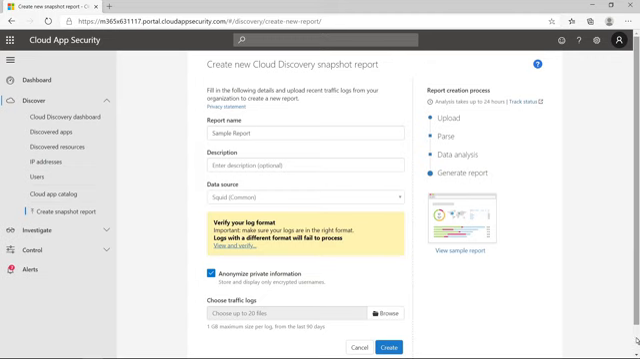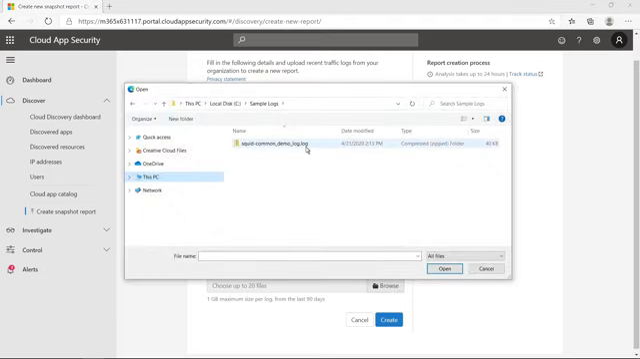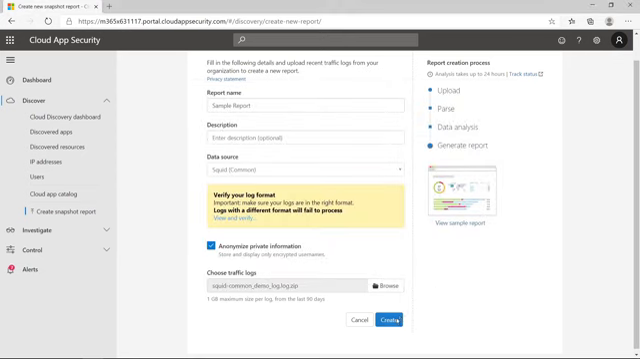Next, scroll down to choose the traffic log. You can upload up to 20 logs at a time that are a maximum of 1 GB each, and they will parse into their own separate reports. Select Browse to choose a file. For this example, we'll open the sample log we downloaded. Now, create the report.